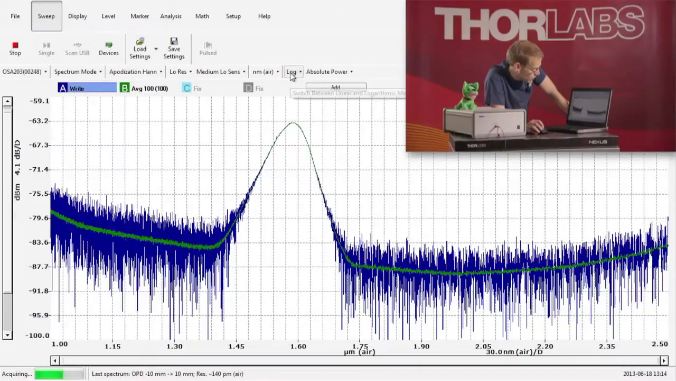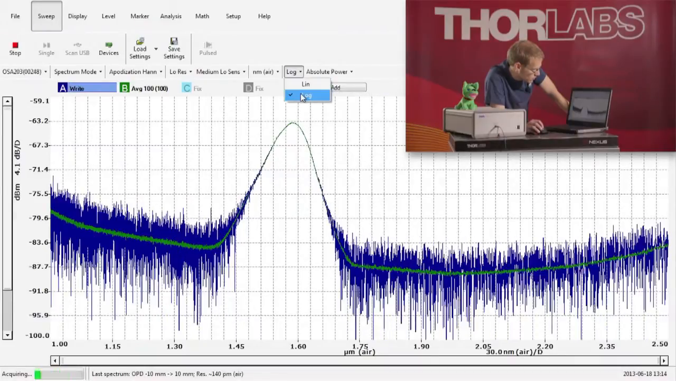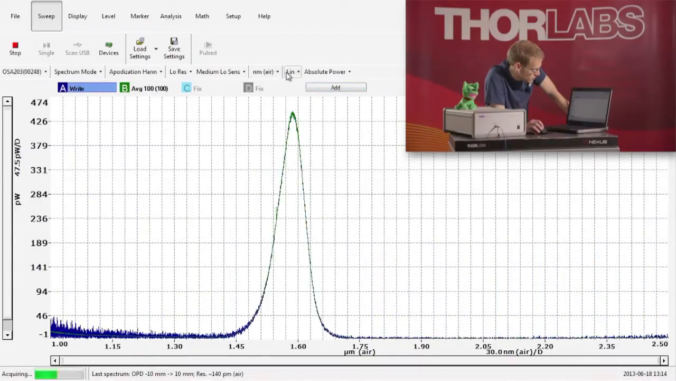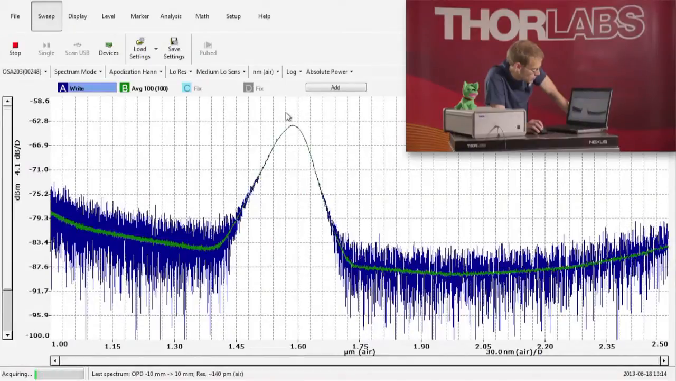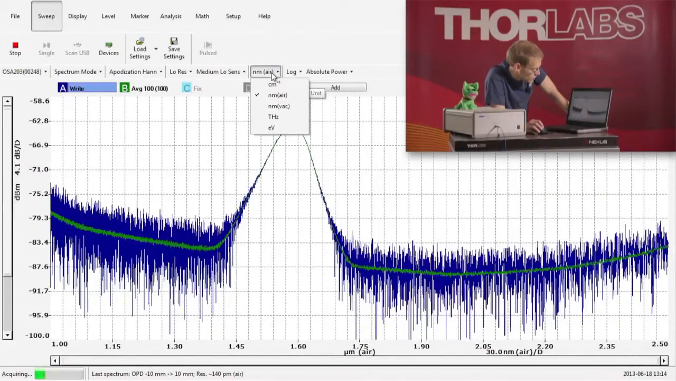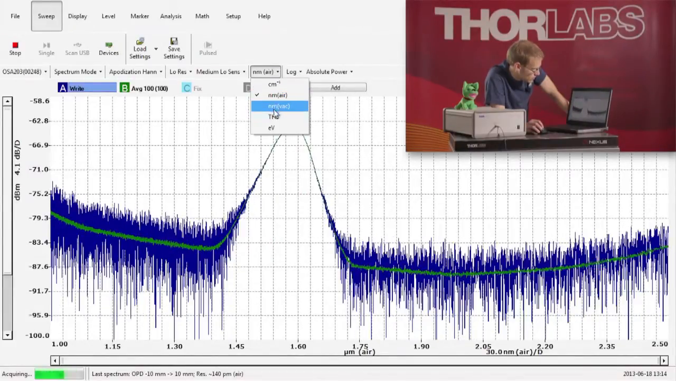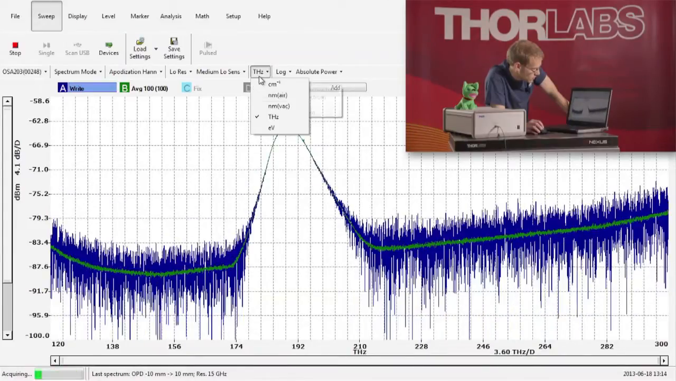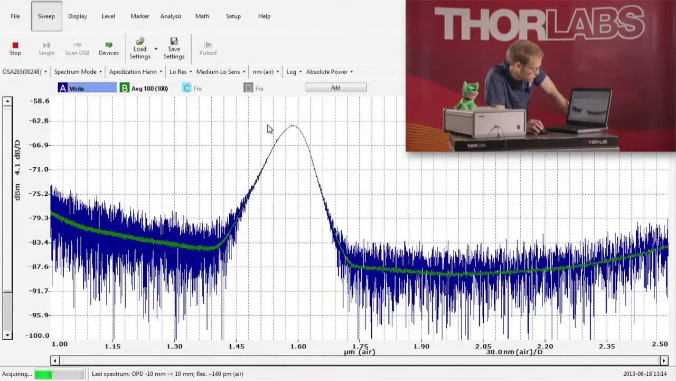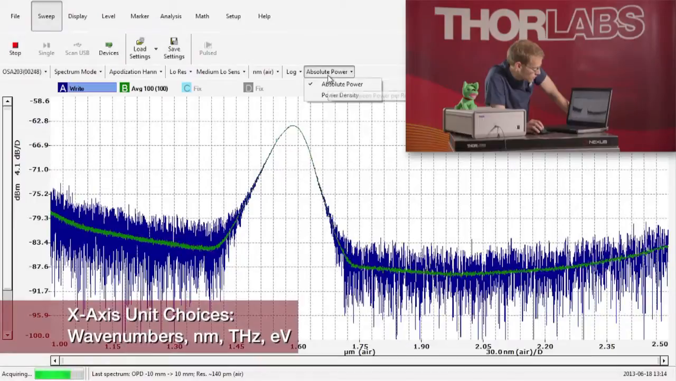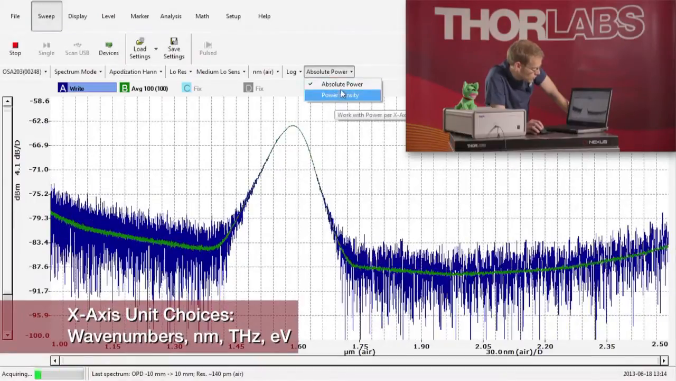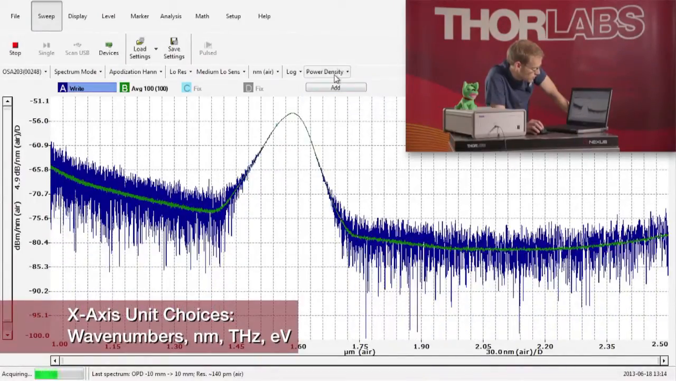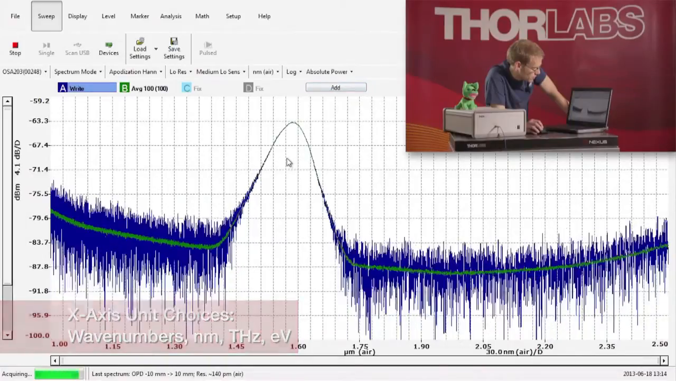We can change the y-axis unit between logarithmic or linear scale, whatever suits the application. We can change the x-axis units to a unit that fits your application. The power mode can be changed between absolute power or power density, depending on the type of source.